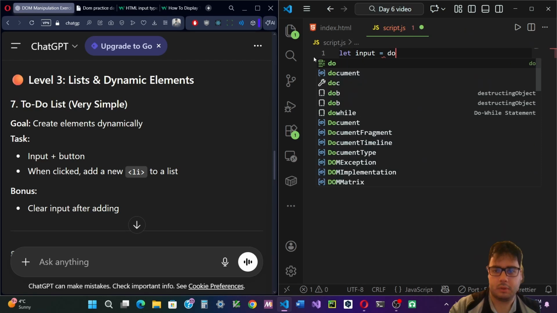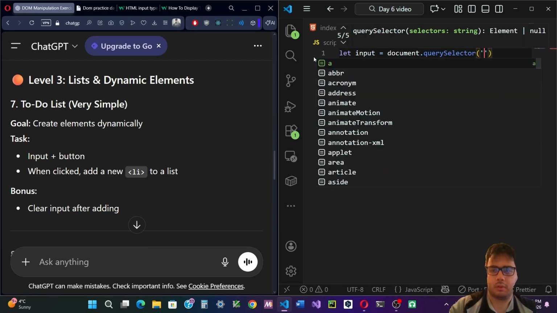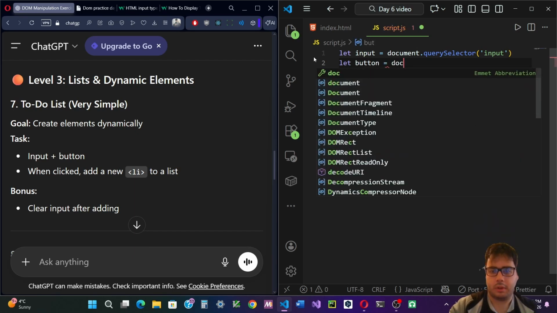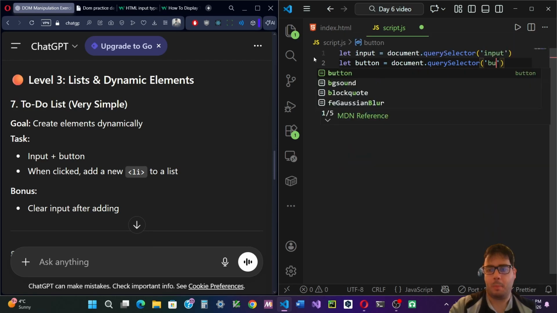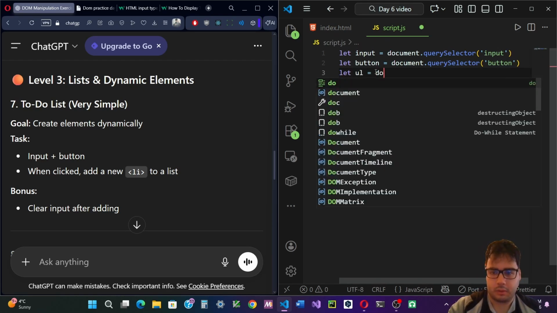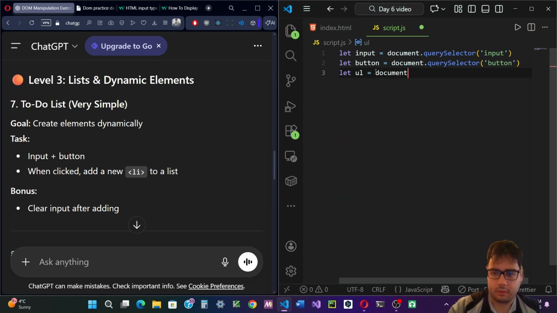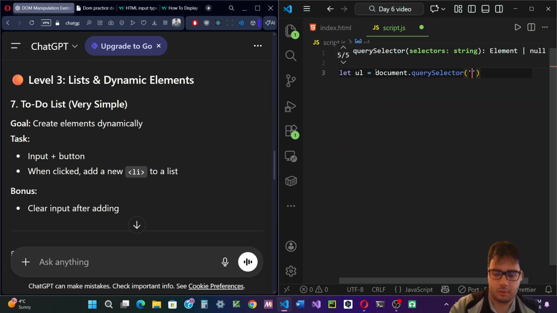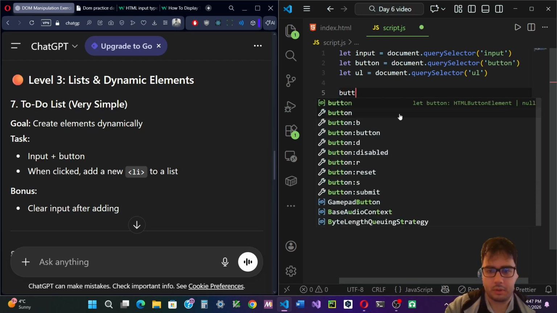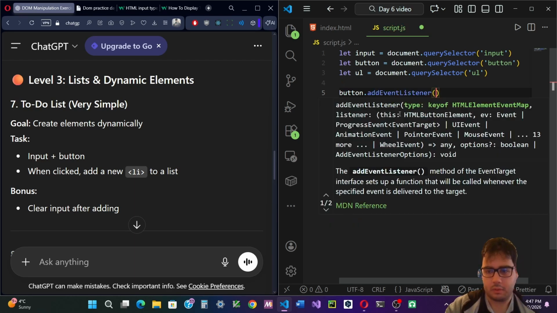Let input equal document.querySelector input. Let button equal document.querySelector button, and let ul equal document.querySelector ul. And now, on click, add a new li. button.addEventListener click.